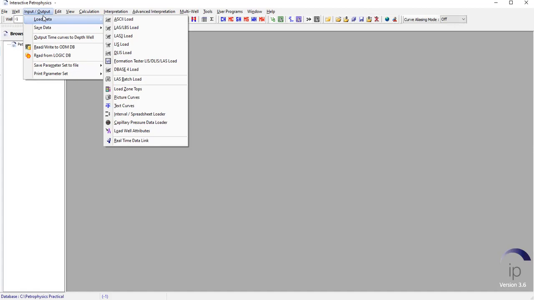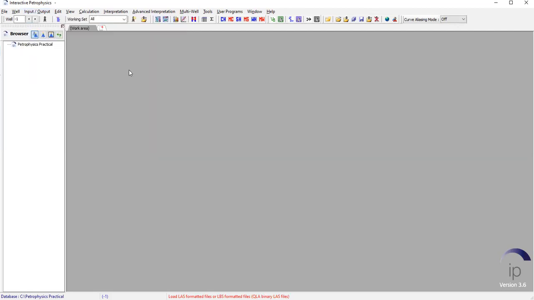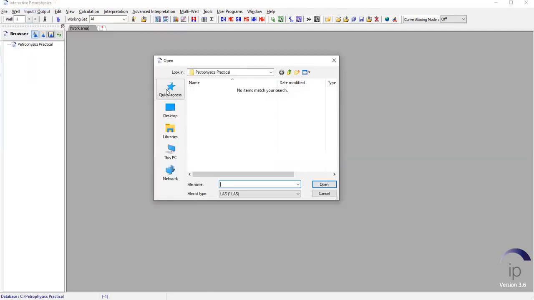If your data is ASCII, you will not be able to load it as LAS. If your data is LAS, you will not be able to load it as ASCII. So our data is a LAS file, and we are going to load it as a LAS file. So we go to load data, we go to LAS LBS load, we click there, and we go and search for our data. I don't know where you kept your data, but in your own computer, you know where you kept it.